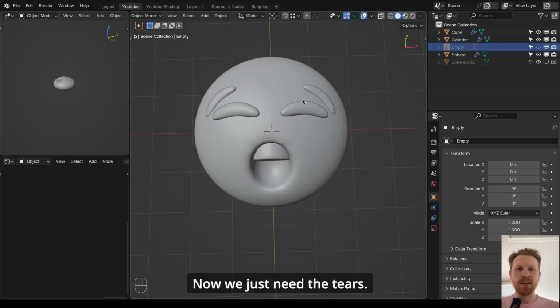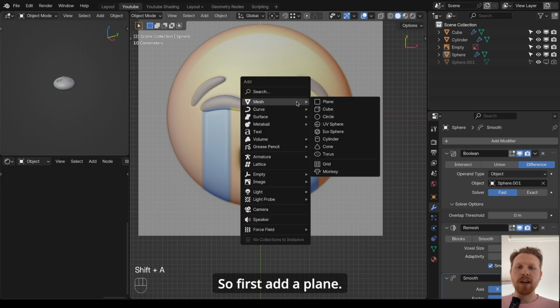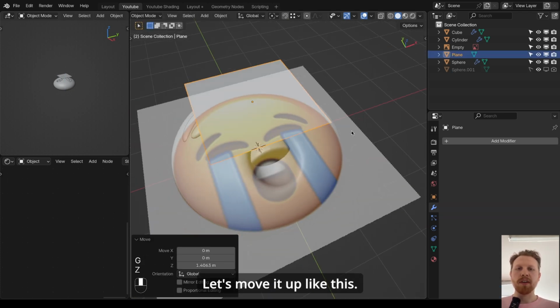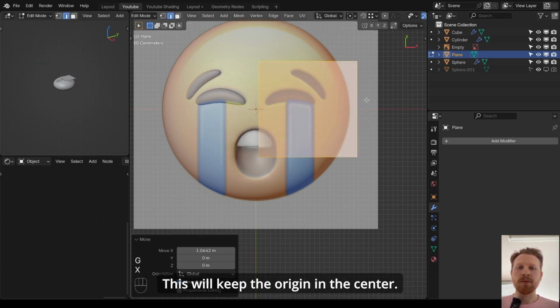Now we just need the tears. The tears are a little bit complicated, but let's try it. So first add a plane. Let's move it up like this. Let's move it to the side. Actually, don't move it to the side yet. Go into edit mode and now move it to the side. This will keep the origin in the center. This will be helpful later.